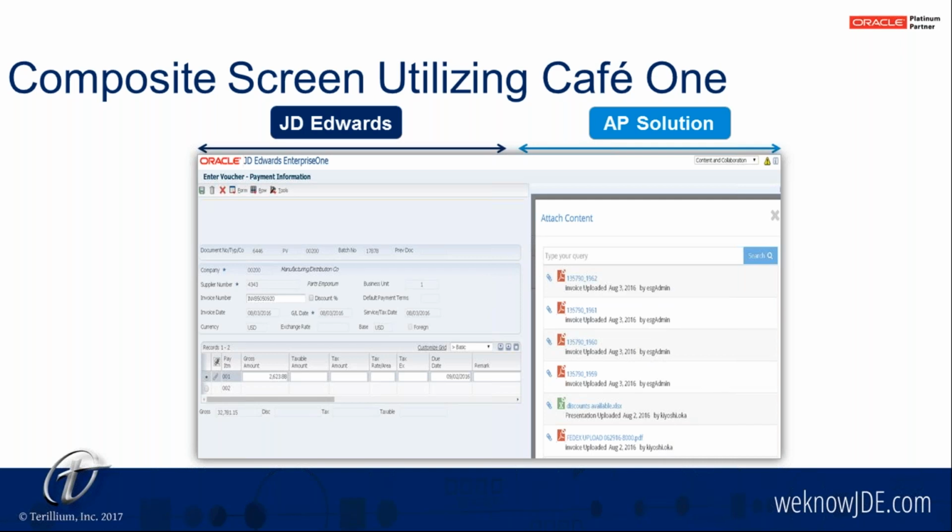And so think of that from an auditor standpoint. When an auditor comes in and they want to see the complete history of a specific voucher or invoice, they can see it all right here. Click on any one of these links, and it'll open up that document. They can also print from here, so they can print that document as well. So you have a full history of all that's taken place and related to this specific voucher within JD Edwards.